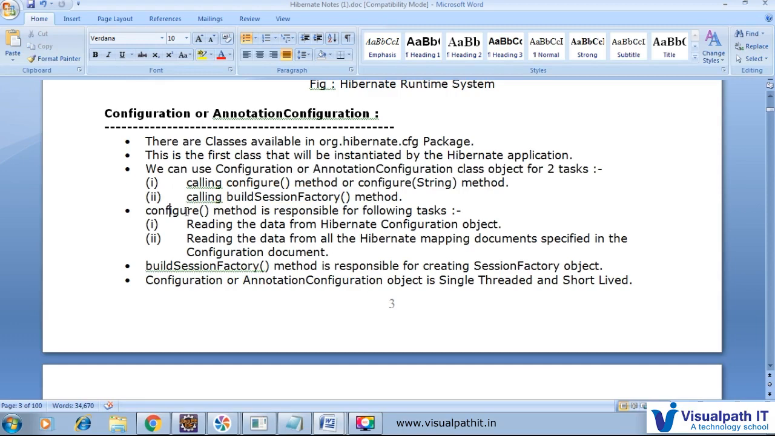When we call the configure method, it reads the data from the Hibernate configuration object that I already told. If we don't provide anything, it will take the default path of our project, either a web project or a Java project. It goes to the default location and finds the hibernate.cfg.xml file. If the name is changed, it will throw an exception. If we want to store our configuration xml file in some specific path, then we have to call this method and provide the complete classified path of that configuration file.